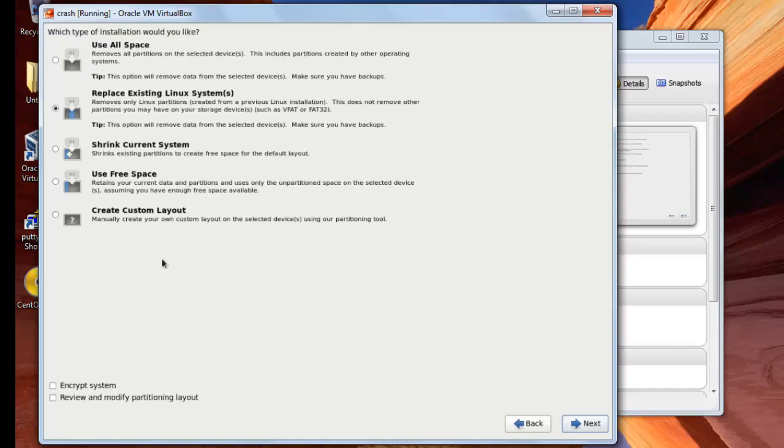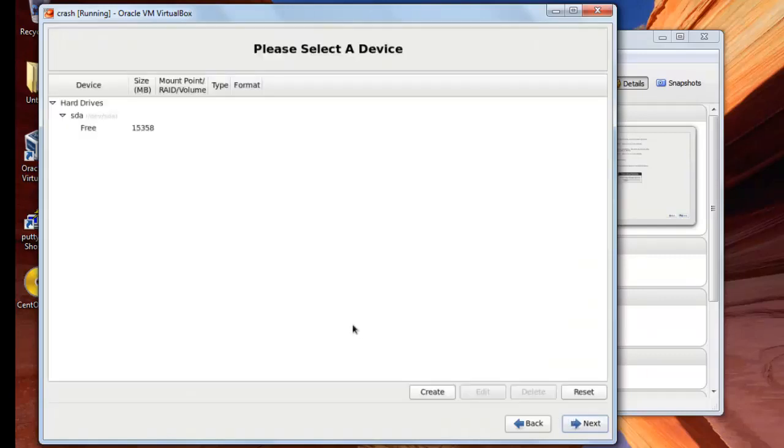And from here you will choose create custom layout and then next. Here it shows you that you have one hard disk, and it shows you the letters SDA. If you have another hard disk, it will be SDB, and if you have a third hard disk, it will be SDC, and so on. Under SDA, here it displays the total size which we have given, which is 15 gigabytes.